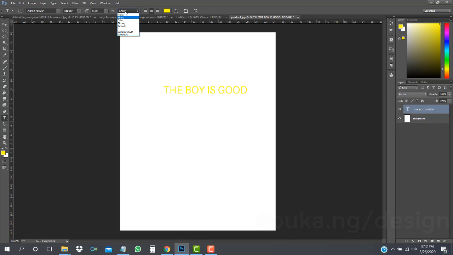For the sharp, I always leave it on sharp. Then this is your text align, as you are familiar with already in Microsoft Word. This is your left align, this is center align, this is right align. Although the way it works in Photoshop, the aligns don't exactly work the way you expect them to work.